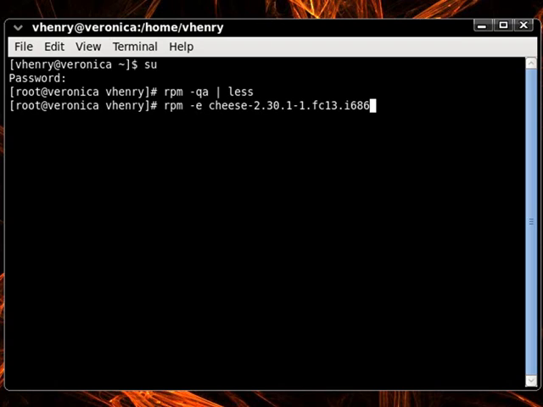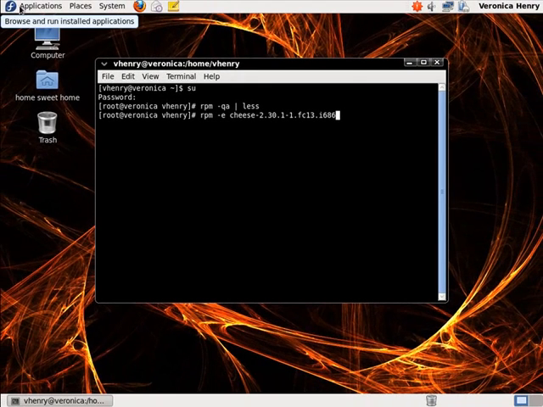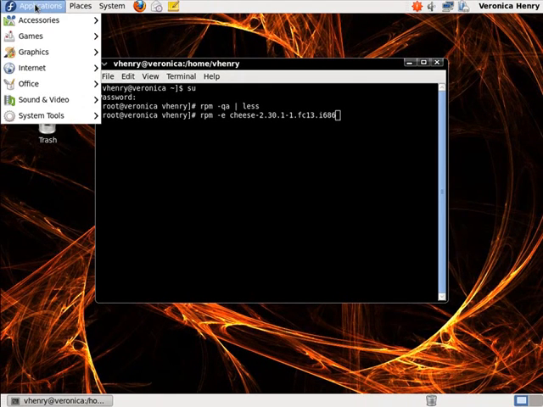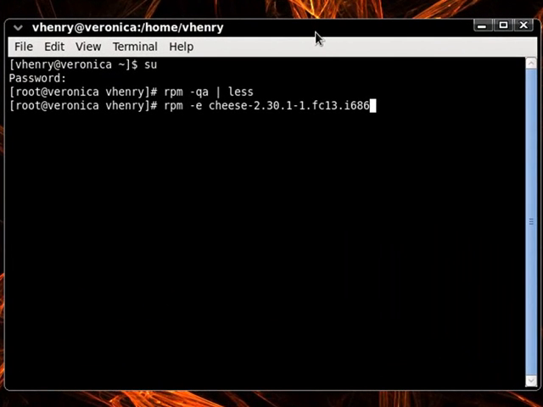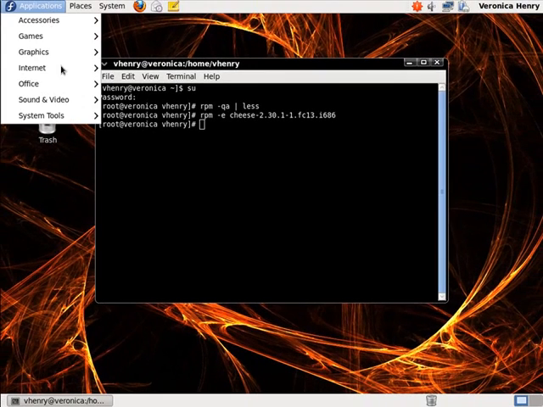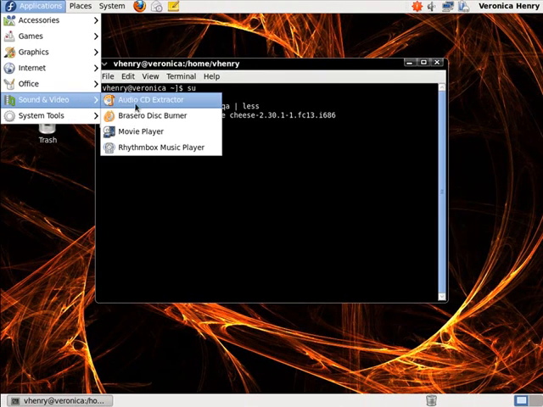Before we execute this command, I'm going to show you where cheese is actually installed. If we hit Applications, and under Sound and Video, you'll see Cheese Webcam. Okay, let's go back and hit the enter key. Now we're not going to see any progress here, but after a moment the prompt will reappear. And if we go back to Applications, in Sound and Video, we'll see that cheese is no longer in the menu.